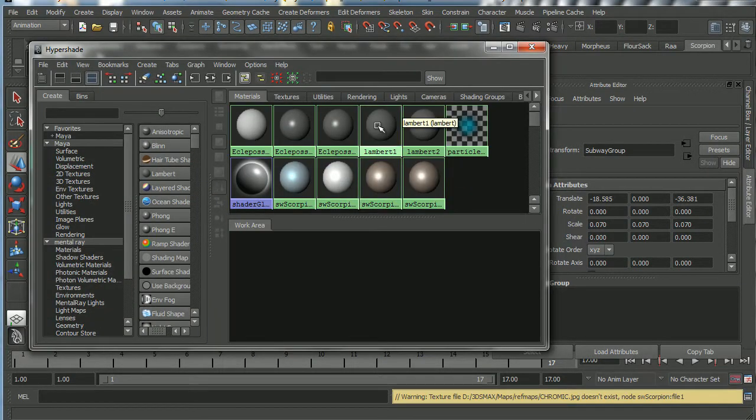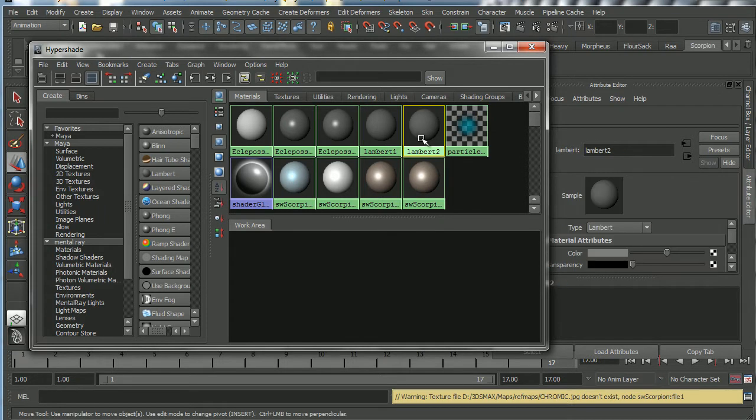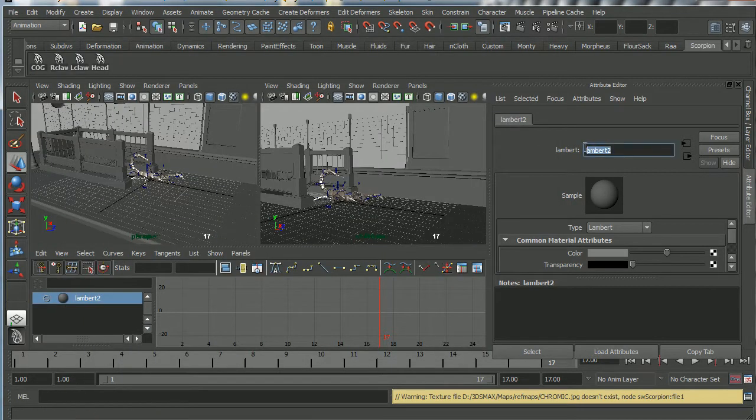Now I know by default, you've always got Lambert 1 in Maya. That's the default shader that comes in with every shot. So Lambert 2 will be the subway Lambert. And I'm going to minimize the Hypershade. I'm going to call this subway material, like that.